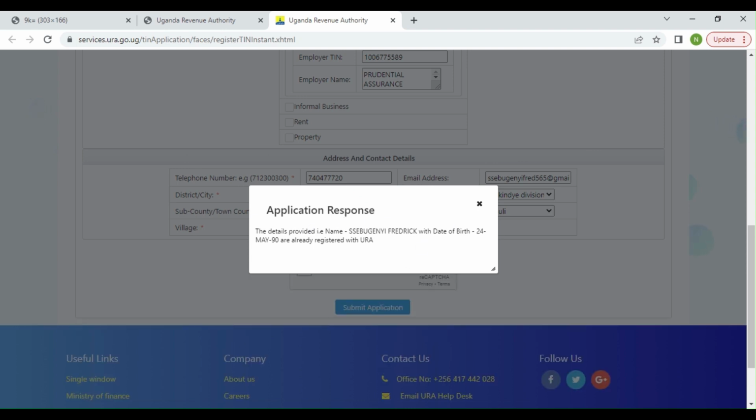Okay, so you see the message that it has brought: the details provided, i.e., name, self-beneficiary, date of birth, are already registered with URA. That means that I already have a TIN number with URA, no need to register again. But for your own information, if you don't have any TIN number, this is the response from the site now, but what you will get here will be your actual information for the TIN number, that your TIN number is this and this, and they will verify it on your mobile number also, and they'll also send you a message in your email.